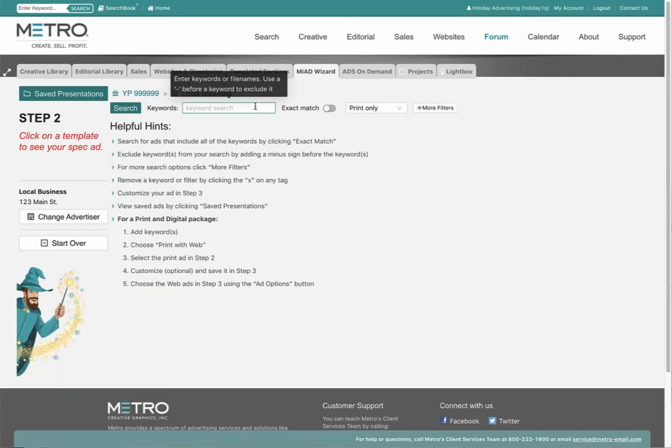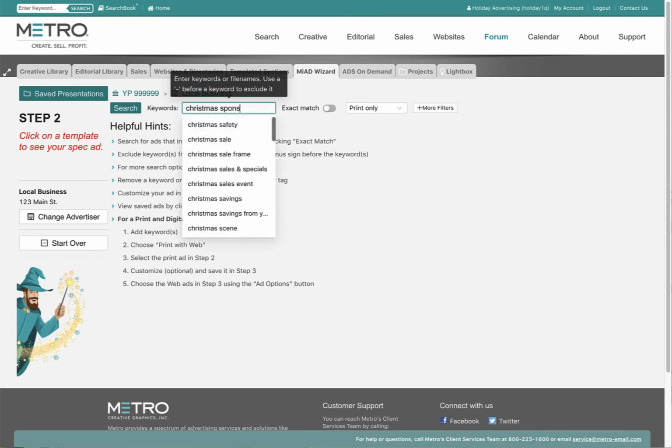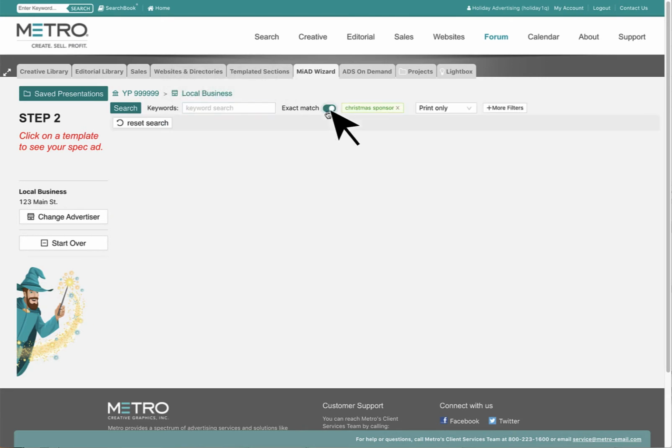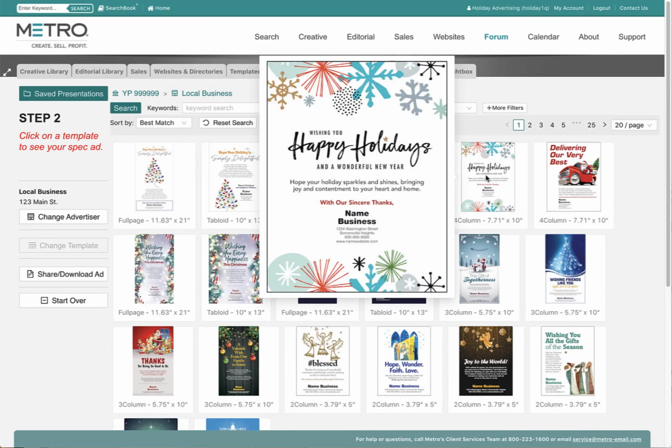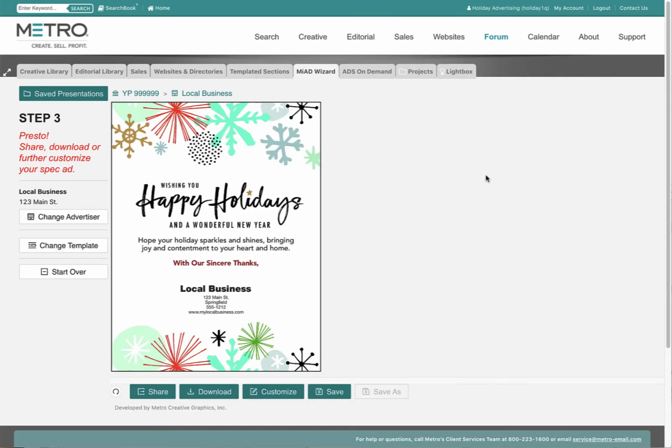Here you'll search for a template. So you can search by Metro file name or keywords. Again, Exact Match if you're using more than one. And then click on a template to select it. So if you're happy with the ad the way it is, you can download it right from here. Or you can do some further customizing first by clicking Customize.